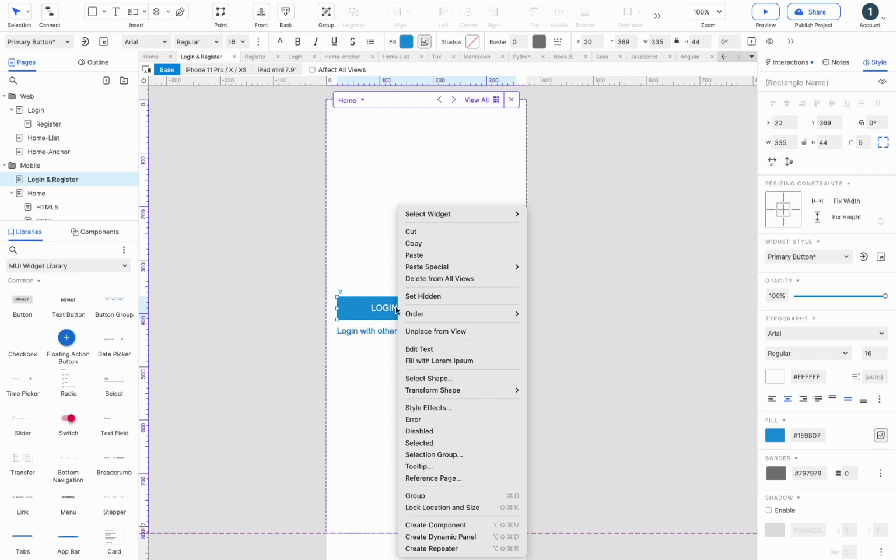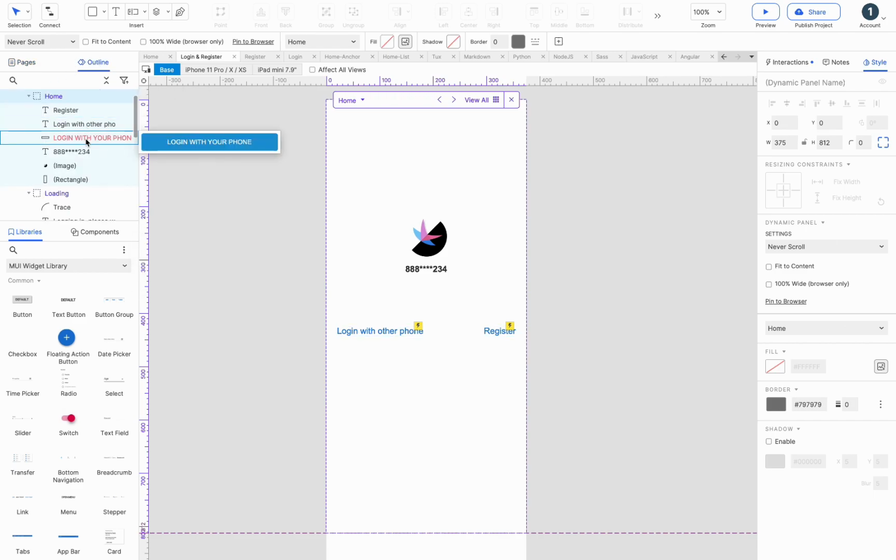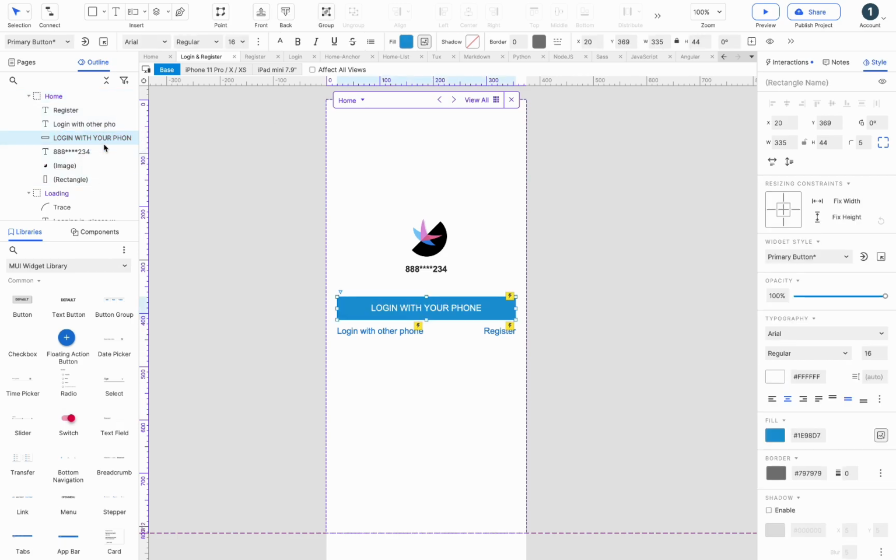If you want to toggle some widgets without deleting them, you can right-click on the widgets and select Unplace from View, and the widgets will disappear from this view and all child views. In the Outline pane, we can see red widgets, which indicates that the widgets have been unplaced from this view. Right-click on the widgets, select Place in View, and it will be displayed in this view and all child views.